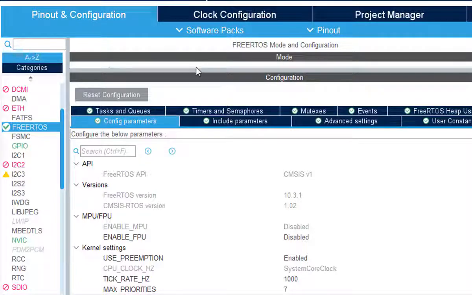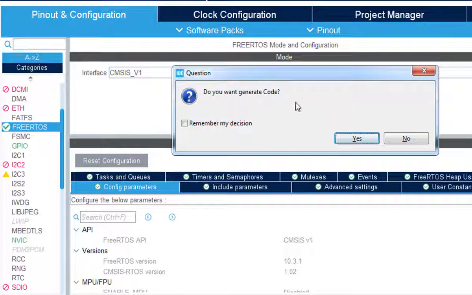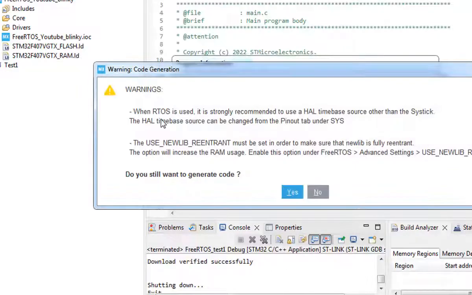Once done, you need to go to one more thing. If you click save and allow it to generate the code, it will say that you need to switch to the C++ perspective. Okay, and here you will see a bunch of warnings. First is that you cannot use the SysTick as it is used in the HAL time base, so you need to change it under the SYS options. And one more thing, in FreeRTOS advanced settings, use newlib reentrant, so you need to check this.